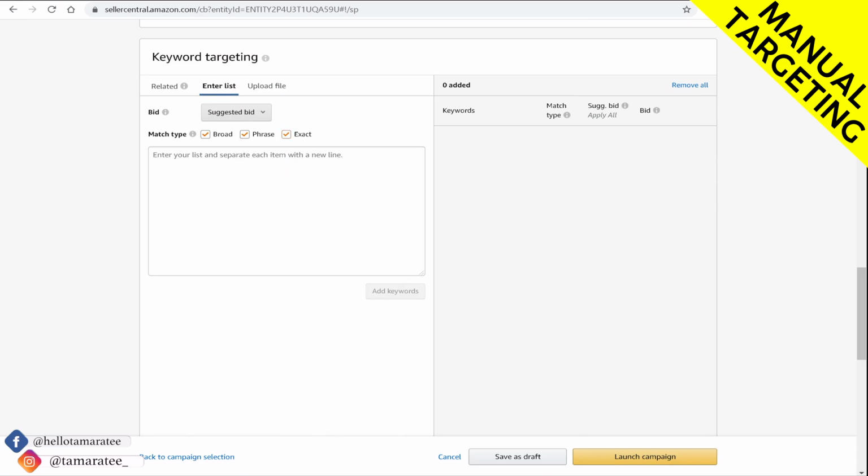And right here, you will select just broad because this is a broad campaign. And then depending on what data showed up in your search term report, you would simply just enter your keywords in here, click add keywords, and it will show up right here. So let's do an example. Let's put water bottle.